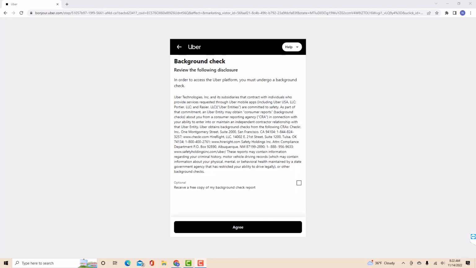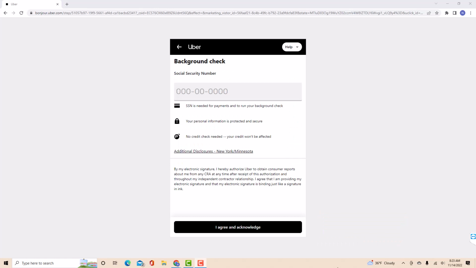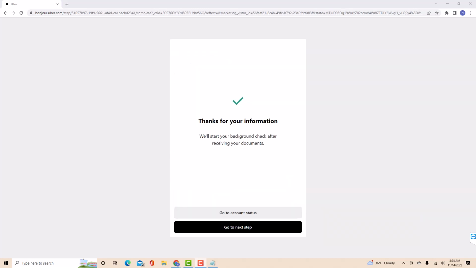Before you proceed, read first the disclosure. And if you wish to receive a free copy of your background check report, click on the tick box. Then click on the button that says Agree. Now, enter your SSN or Social Security number. It is needed for payments and to run your background check. Then click on I agree and acknowledge. After providing that information, click on Go to Next Step.